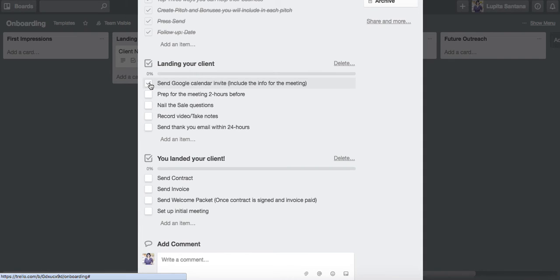Guys, you have no idea how much you seem like you're on top of it when you send them a Google Calendar invite, when you send them the link to the meeting if you're using Zoom or Skype. Anything like that is going to make you seem organized and on top of it. And it's going to make you seem more professional. So definitely recommend sending a Google Calendar invite, or whatever calendar you're using at the moment.